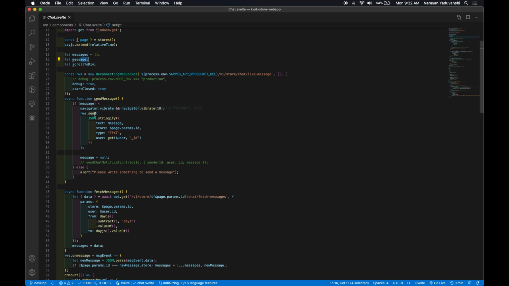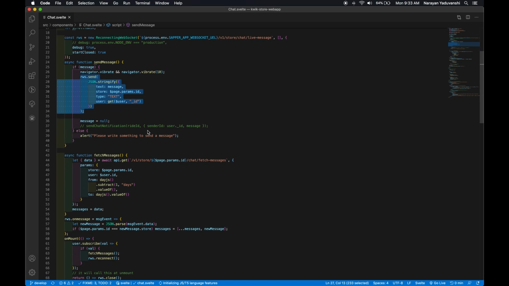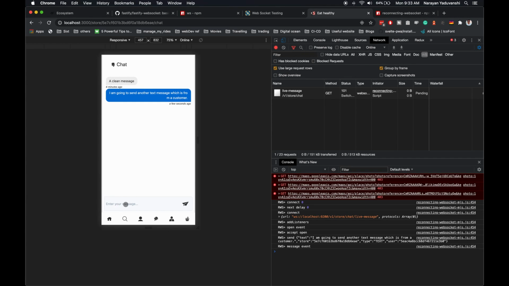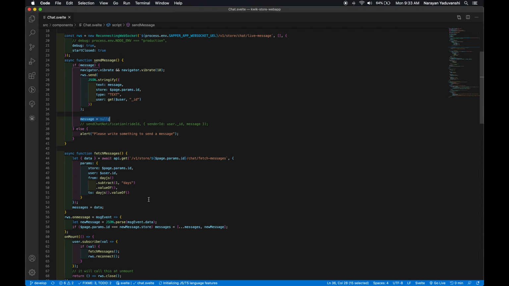Now RWS send, reconnecting WebSocket send, I make an object like this. What is the text message I want to send, what is the store, what is the type of the message, and who's sending this message. And I stringify it, because I can send only strings. It does not accept JavaScript objects, and I send it via the RWS send method. Okay, once the message is sent, I would like to clear out the current message which is typed over here.